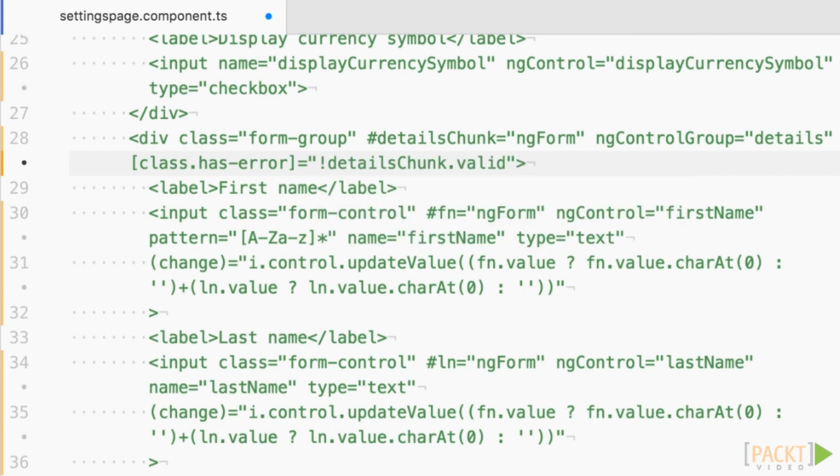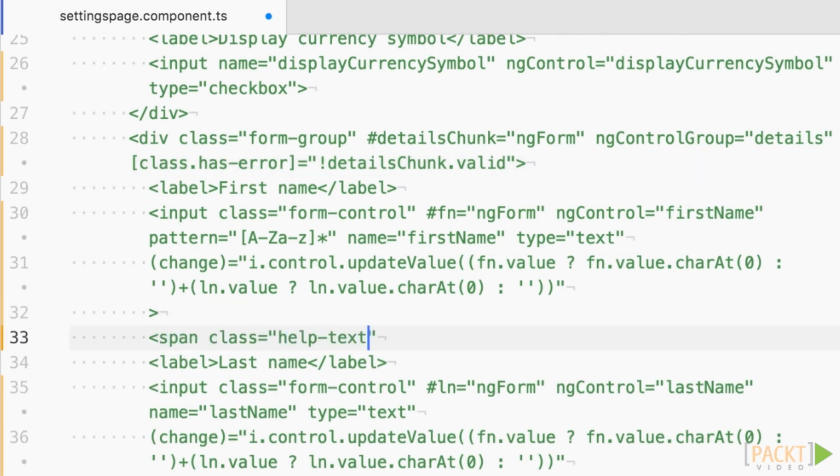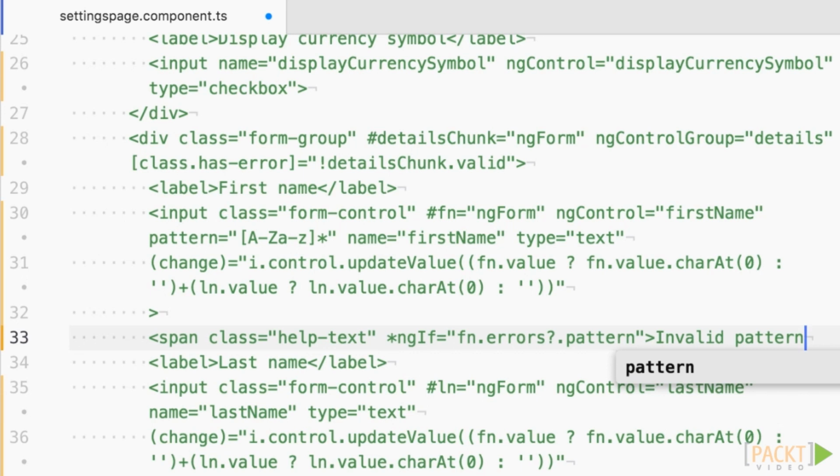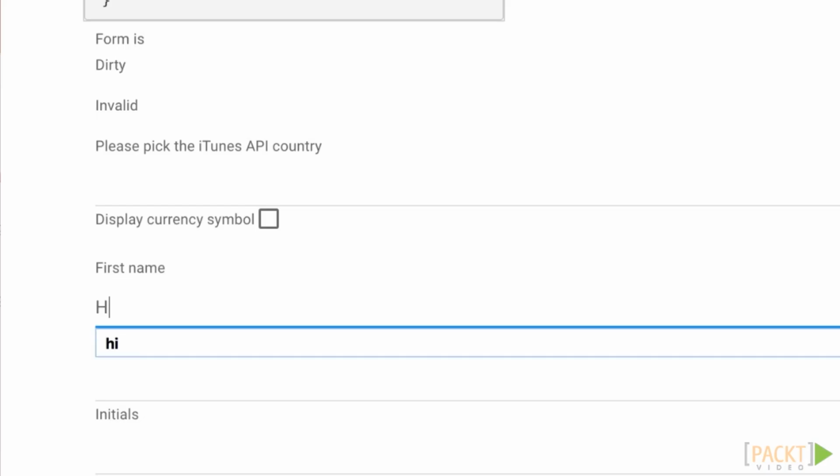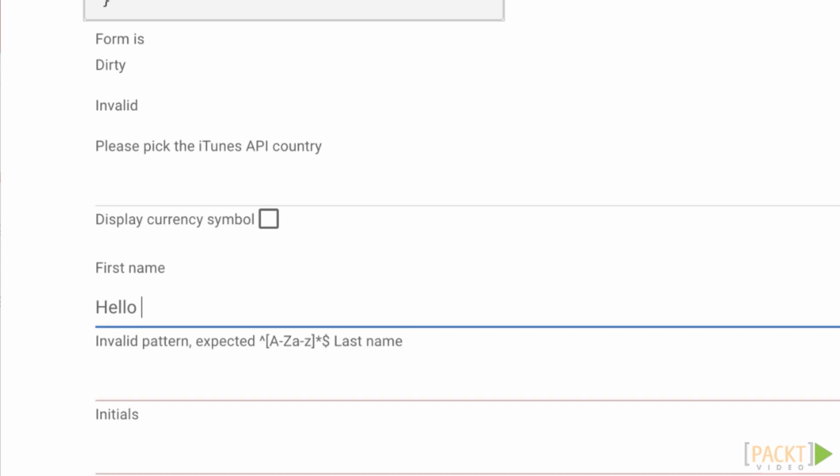Finally, how would we display the corresponding error? Let's add a message here in a span, and we're going to show that only if the errors have a pattern property. This will be set by the pattern validator. This actually gives us access to the error object itself, which in the case of a pattern validator has a requiredPattern property, which we can display here in the error message. You can see that as we type the first name, as long as we use only letters, everything's okay. And then if I use a space, the error class gets toggled and the error message gets displayed.